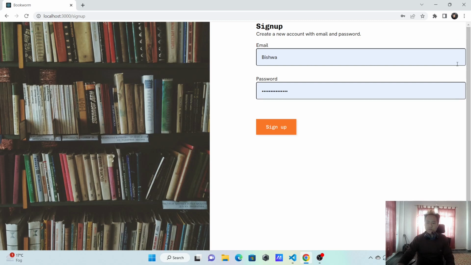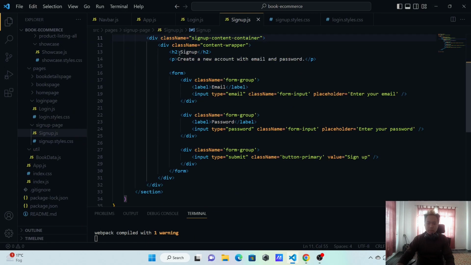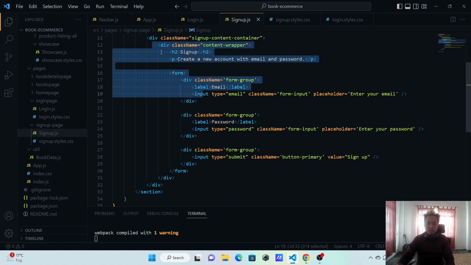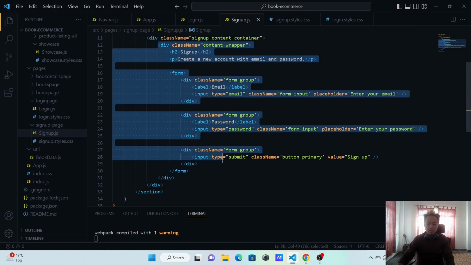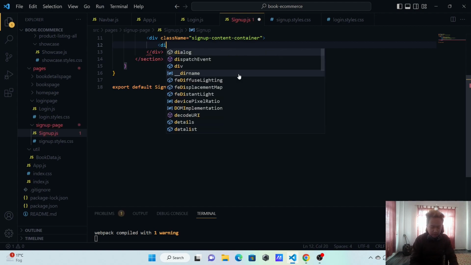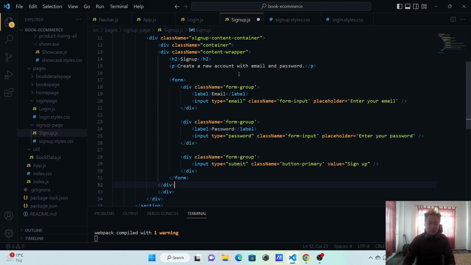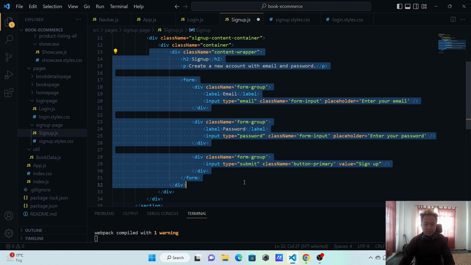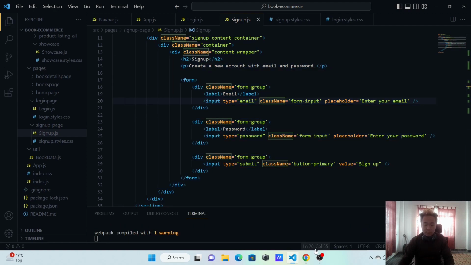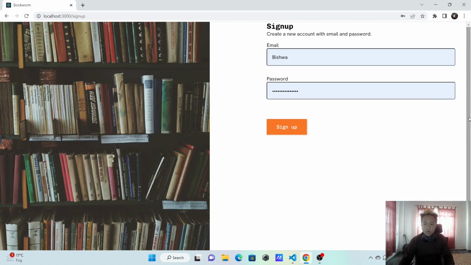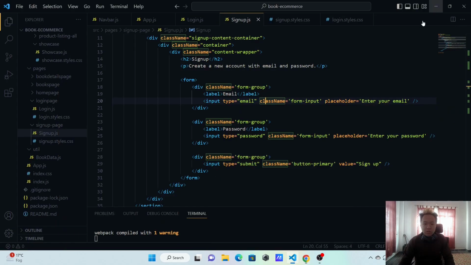Now we need some paddings on the right hand side as well. So let me quickly wrap this content wrapper, right? Let me wrap this content inside the container. Cut that. Let's add a div with class name container, and inside this let's add a content wrapper, and let's just save that. And there you go, we have some paddings on the right, so that is pretty good.